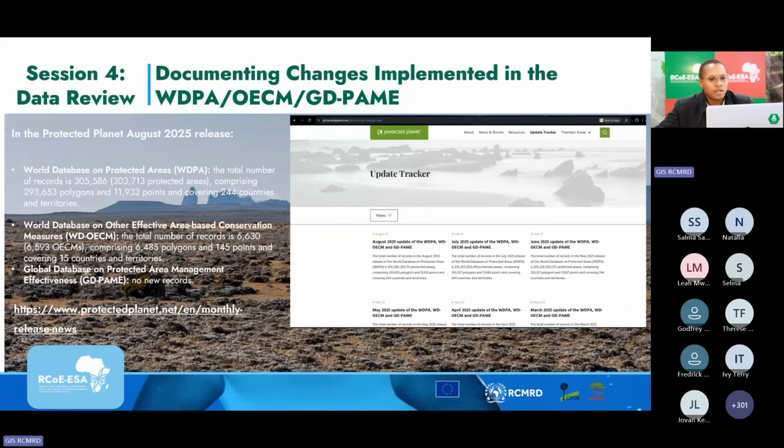I took a focus on the August 2025 release. In terms of the WDPA, there is a total of 305,586 records that were updated. 303,713 were protected areas, comprising 653 polygons and 11,933 points, and this was covering 24 countries and territories.